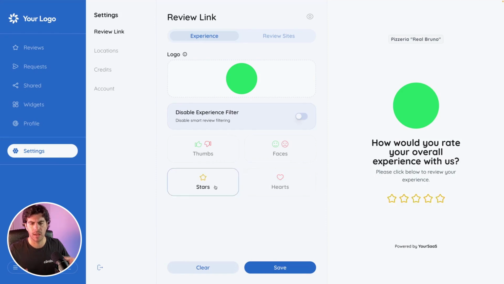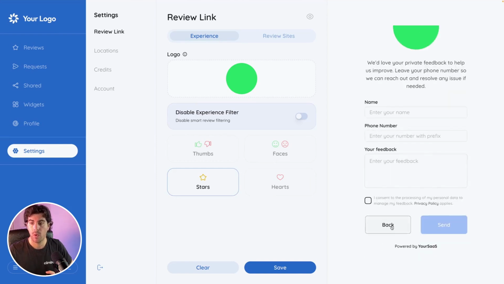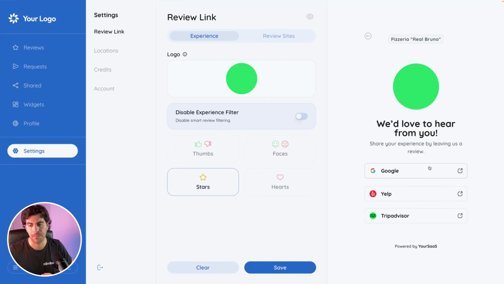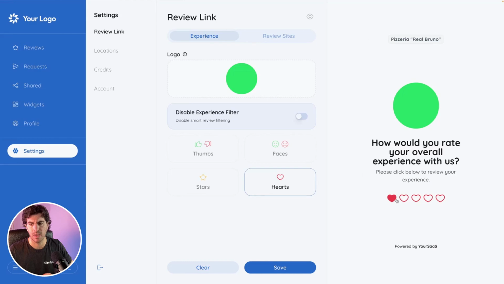This works in a little different way. We have 5 stars or 5 hearts. Whoever clicks between 1 and 3 is redirected to leave a private feedback. Whoever clicks 4 or 5 stars is redirected to leave a public review. Same thing for hearts: 1 to 3 private feedback, 4 to 5 public review on integrated review sites.